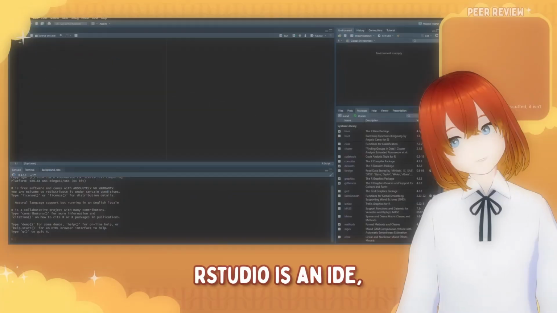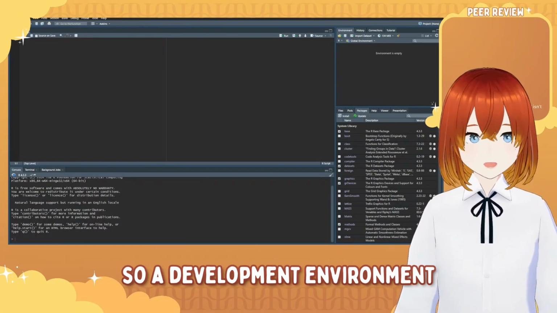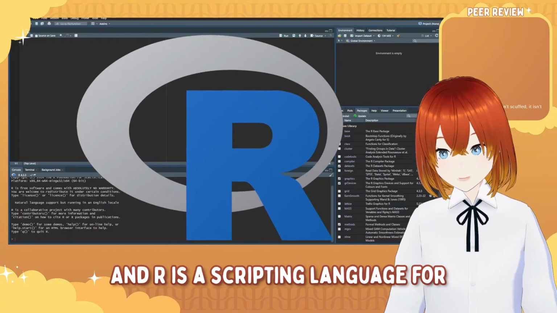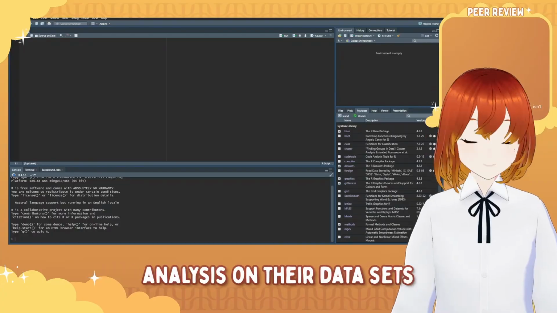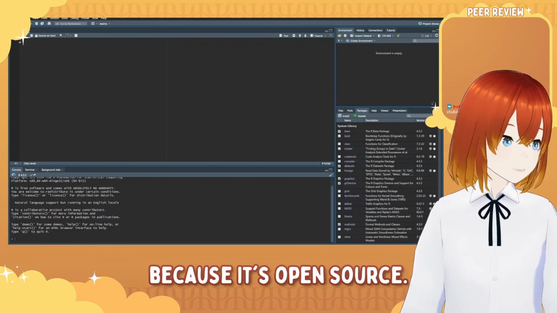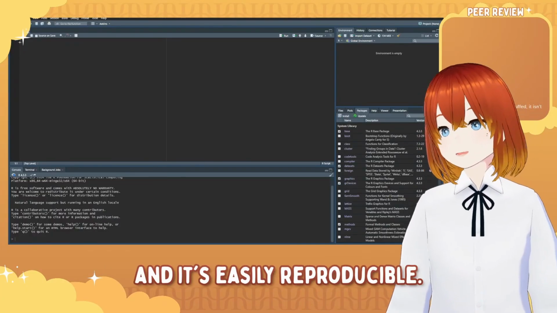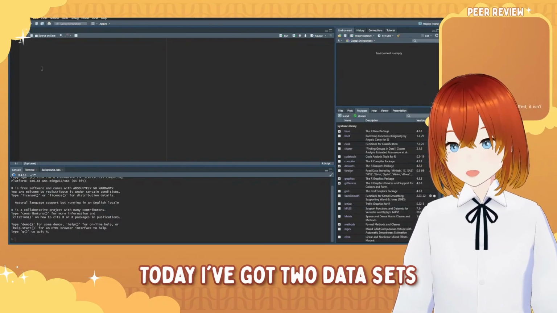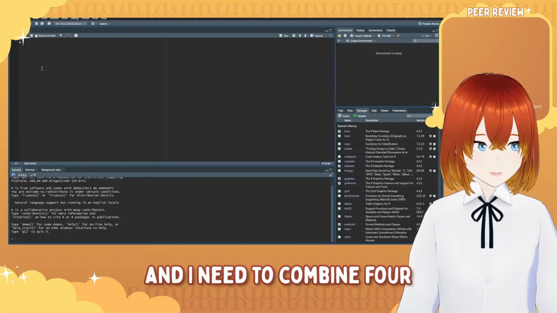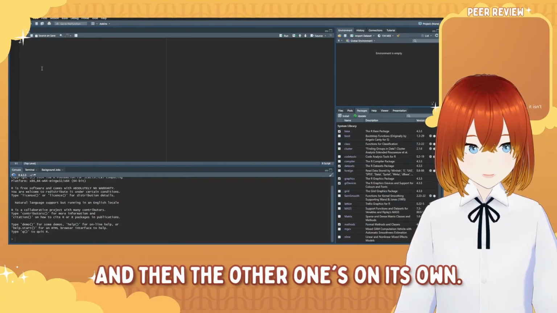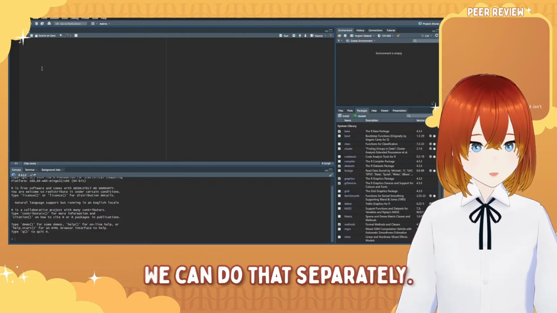We're good to go. This is RStudio. RStudio is an IDE, so a development environment, which is used for R. And R is a scripting language for statistical analyses. It's often used by academics to do analysis on their data sets because it's open source, you can use it for free, and it's easily reproducible. Today I've got 2 data sets spread across 5 files, and I need to combine 4 of the files into one file, and then the other one's on its own. It's separate. We can do that separately.